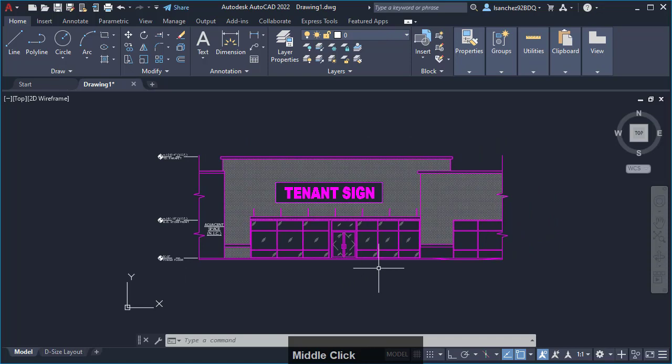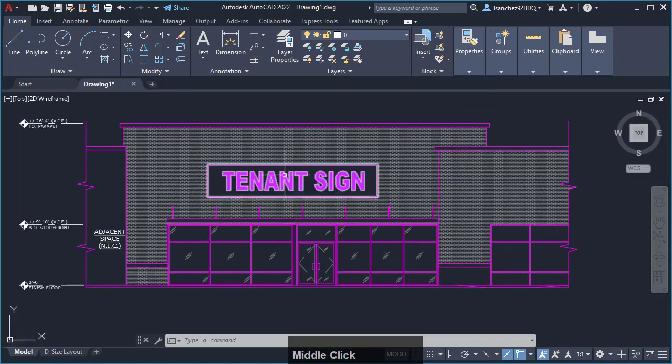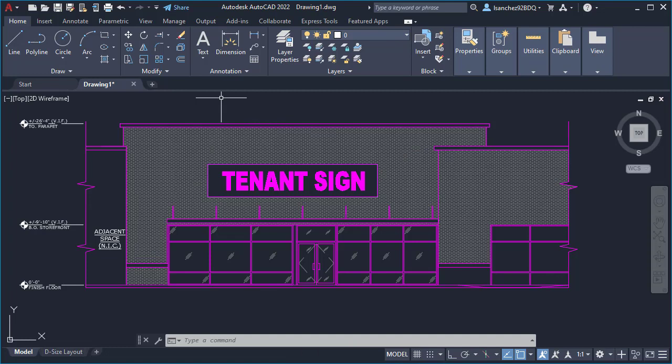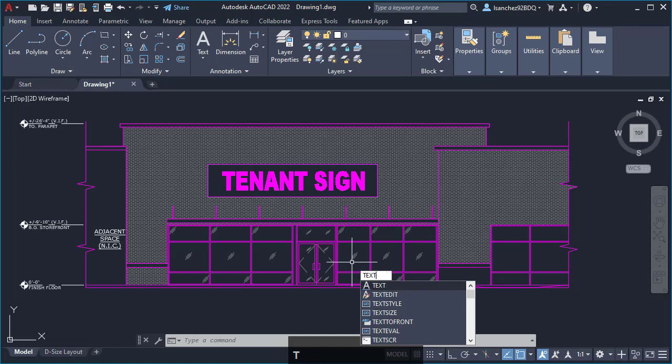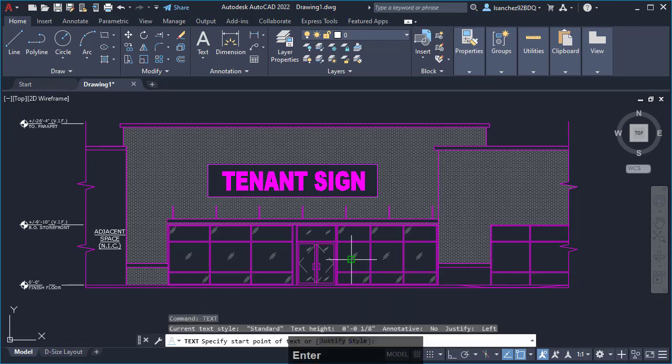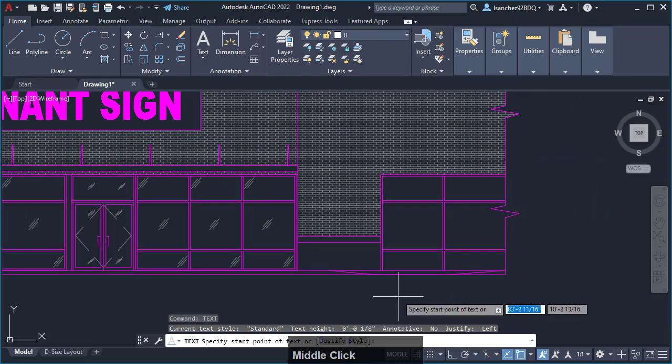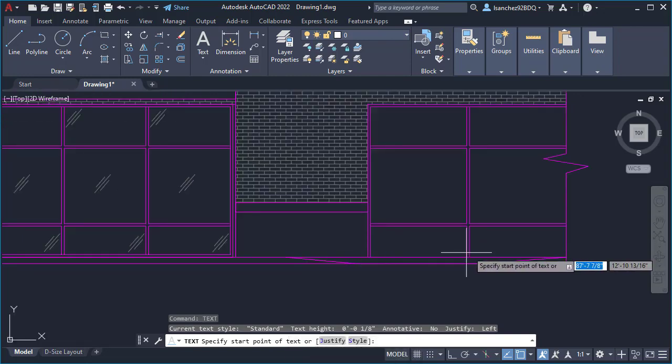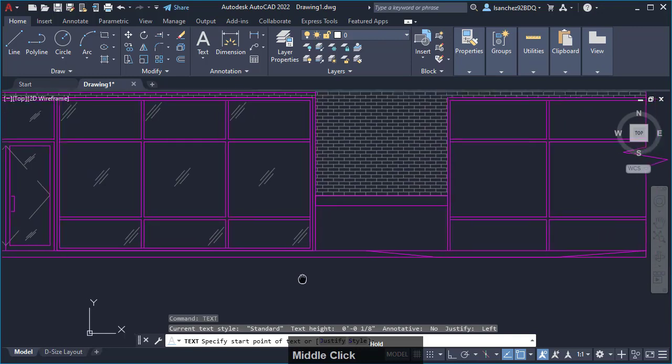another useful command that you're gonna need is text, right? So text is right here on the annotation panel. You can also type on the command line text and press enter. So now again, I don't know anything about text. Help me, command line. It says specify start point of text. So for this example, I want to call out this ramp. I want to name that as existing ramp.